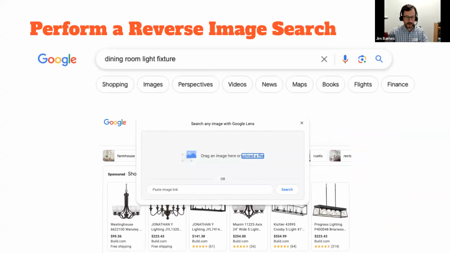I'm trying to think of a good example. If you have something that you don't exactly know what it's called, but you have a picture of it, then you can search by the picture rather than by a description. If I was going to replace my dining room light fixture, I might just search by image because they're all so different. I just want to look through them until I find one that looks the way I want it to look.